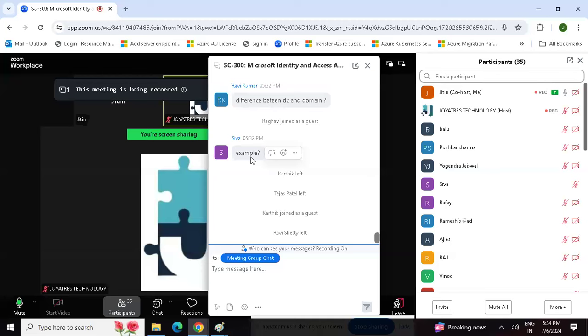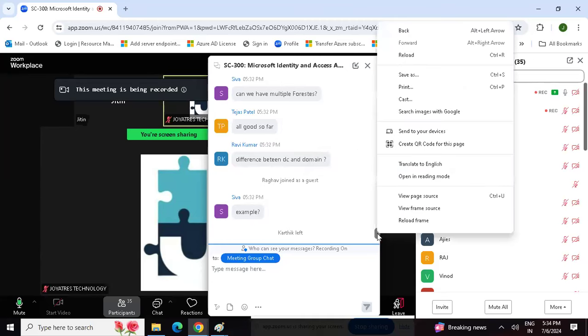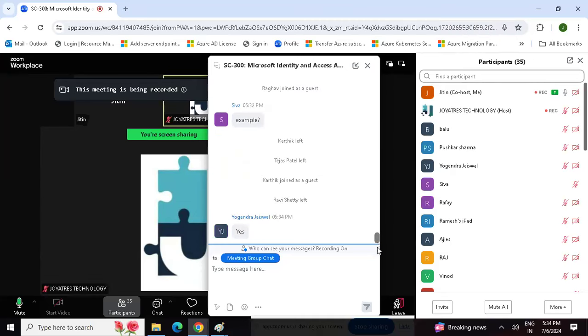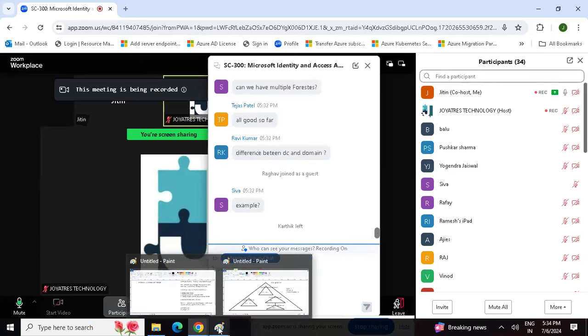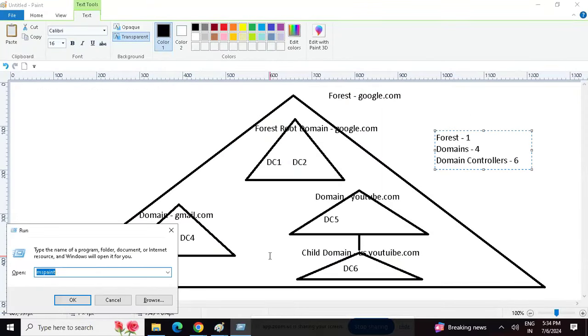But Ravi, hope you got the clarity, the difference between domain controller and domain. Okay, sounds good, right? Now let me give a brief introduction about the cloud identity. So this is how we create identities on-premises. So let's have a look. How do we create identities in cloud?